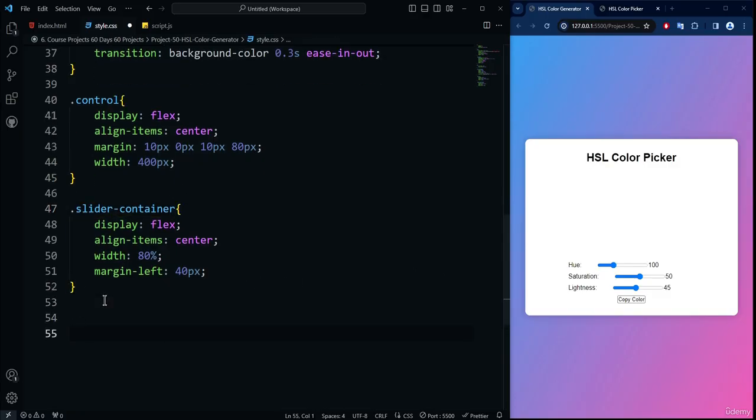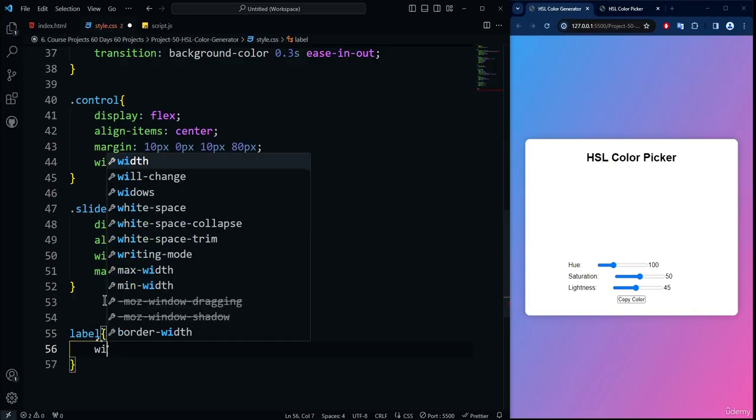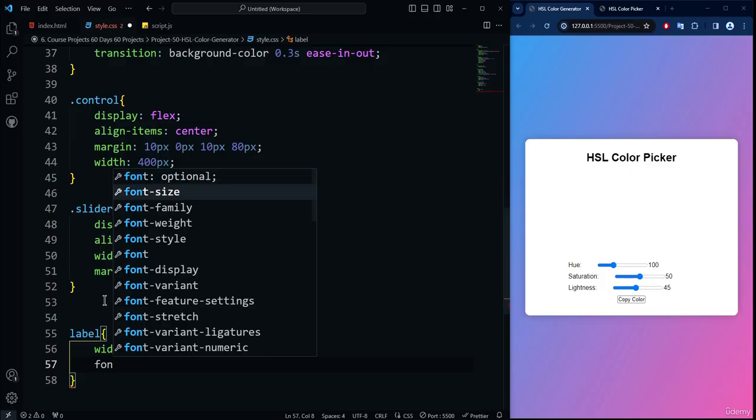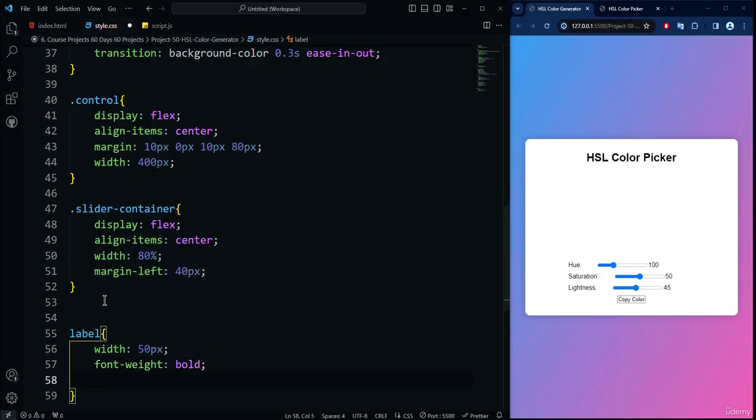And now it's time to add the code for the label. So here I will be adding the code for the label. Inside of the label, the first thing is I need to define the width, which is going to be 50 pixel, then font weight, which is going to be bold, and then I need to also define the text align property, which is going to set the text to the left.